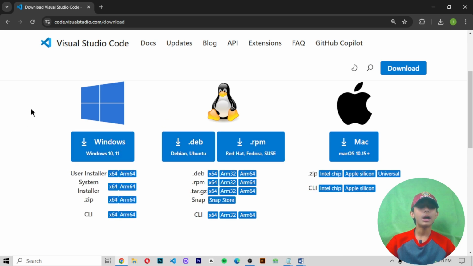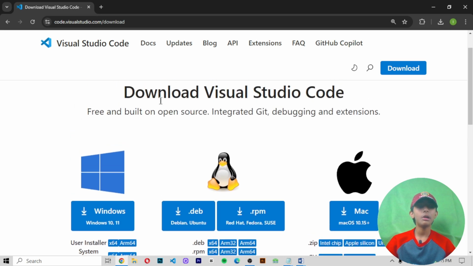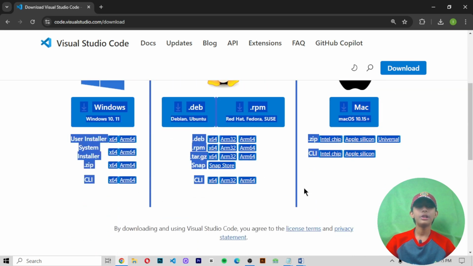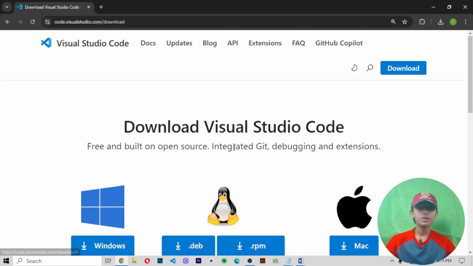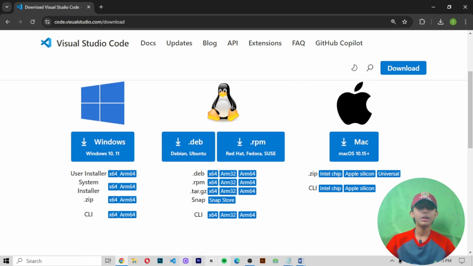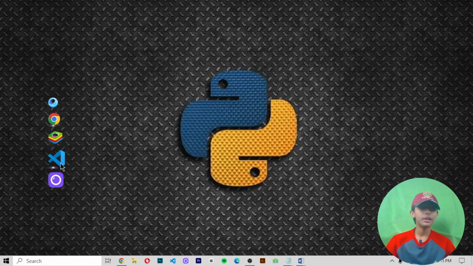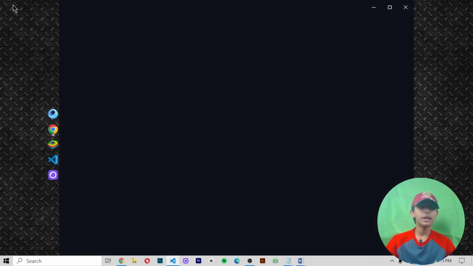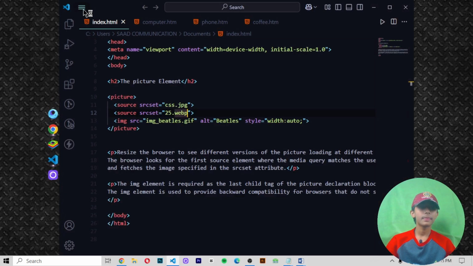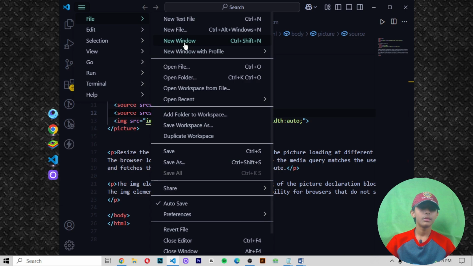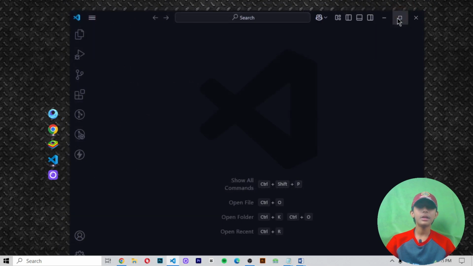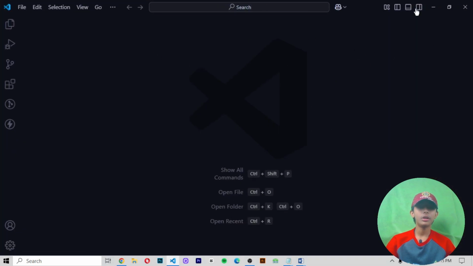I'm on Windows and I have already downloaded it, so I did not download it one more time. I am going to my Visual Studio Code and opening it from here. When I open my Visual Studio Code, it takes a little bit of loading, then it will open. So this is what opens on your computer screen.